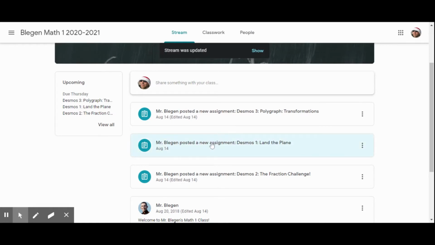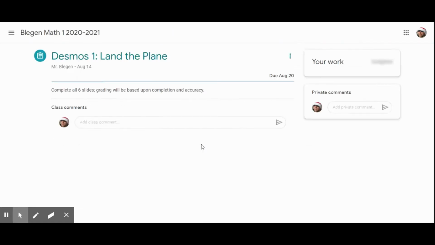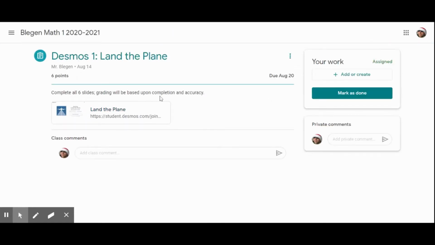So I'm going to go ahead and click this post in my Google Classroom, and you can see these are also accessible on the left side and that they're due soon. But you can click them in the stream or in your assignments. I'm going to click the first Desmos assignment, Land the Plane. Now you'll notice this has instructions. Those will differ by each teacher that posts it, but I have here an embedded link. So I can click this link and it'll take me to Desmos.